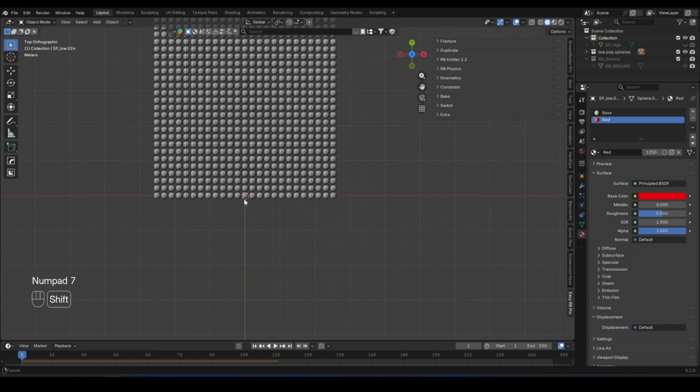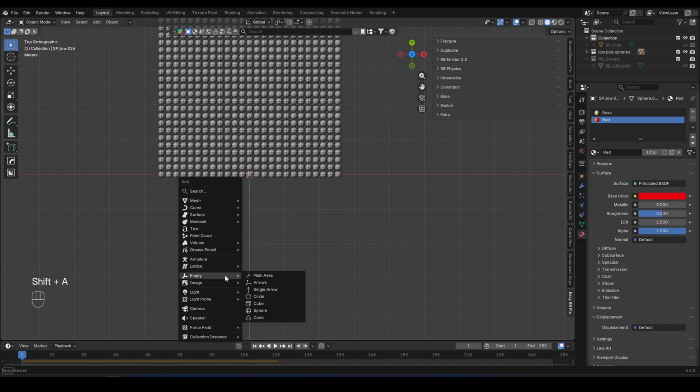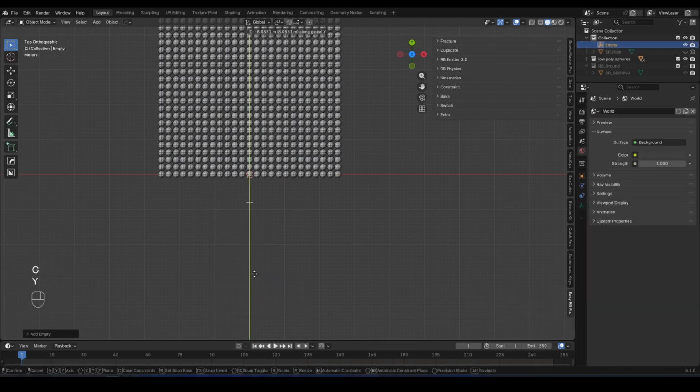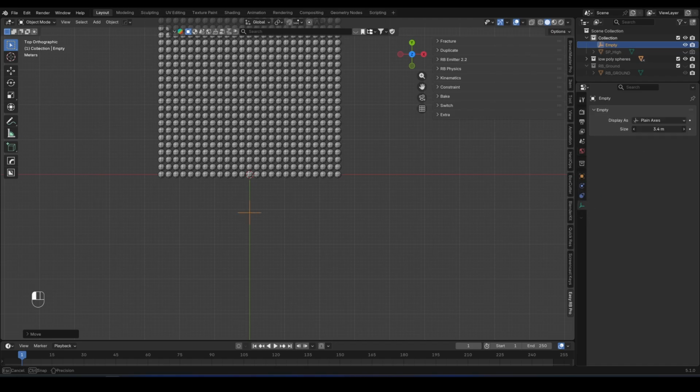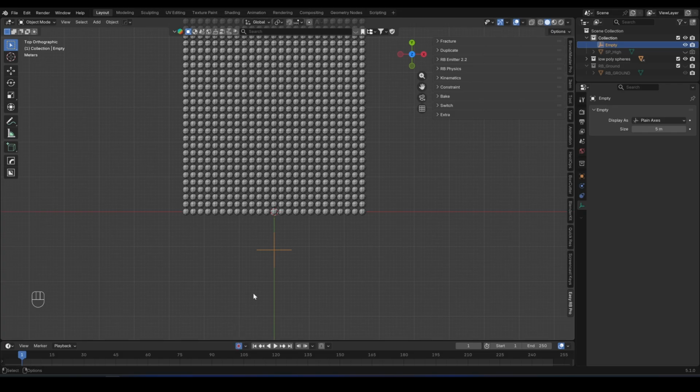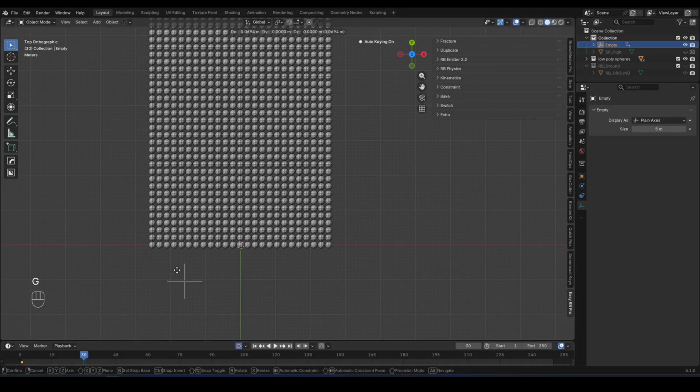Let's move on. I want to add an empty. And let's scale it a bit so we can see it. Now I'm going to move it in a zigzag and keyframe it every 30 frames. You can follow me. Just make sure the empty is touching the spheres.